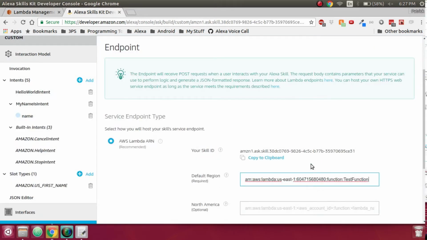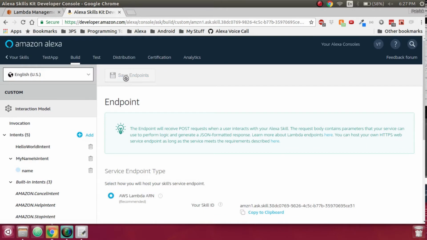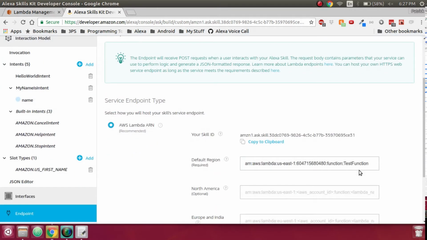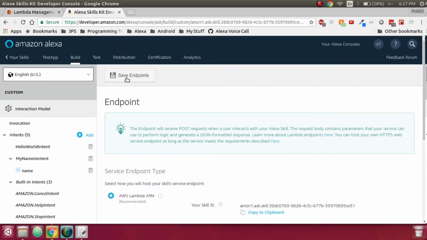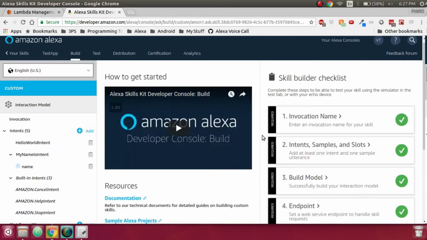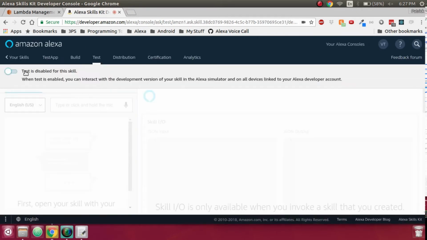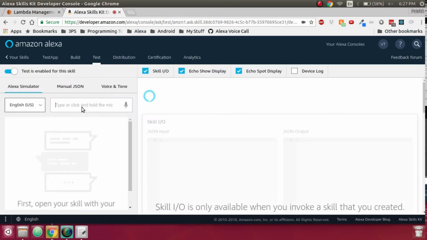What this does is ensure that only our skill is able to talk to our backend API. That way nobody with unauthorized access is able to access your function. Now that that's saved, we'll go back to the build step and see that everything's completed. We can quickly test our app using the interaction model that we built. We can enable testing and then just type in the name of your app.